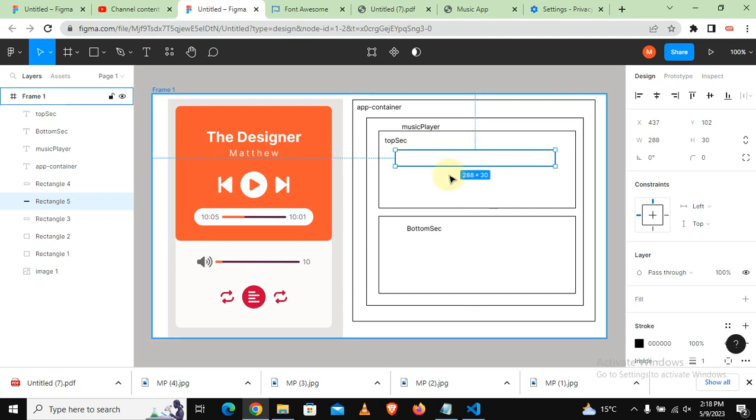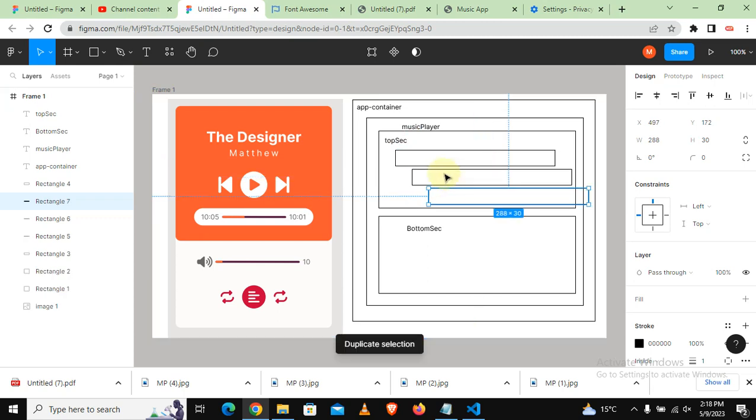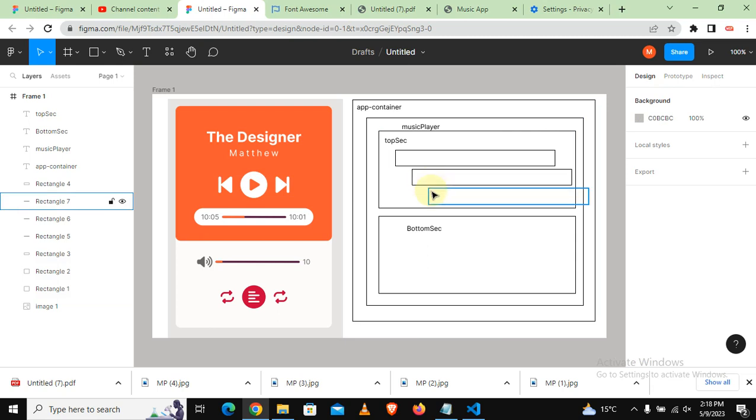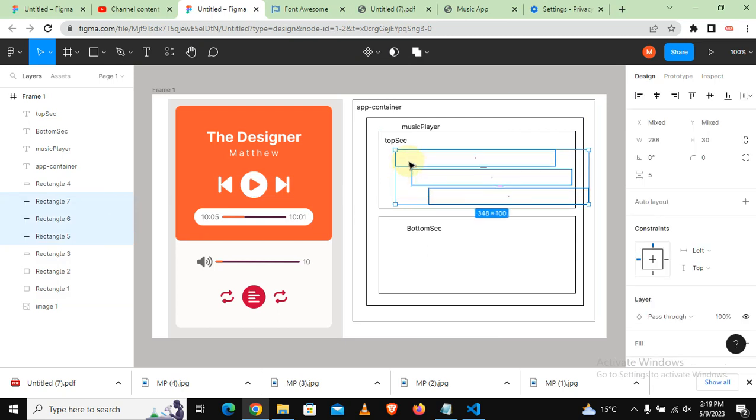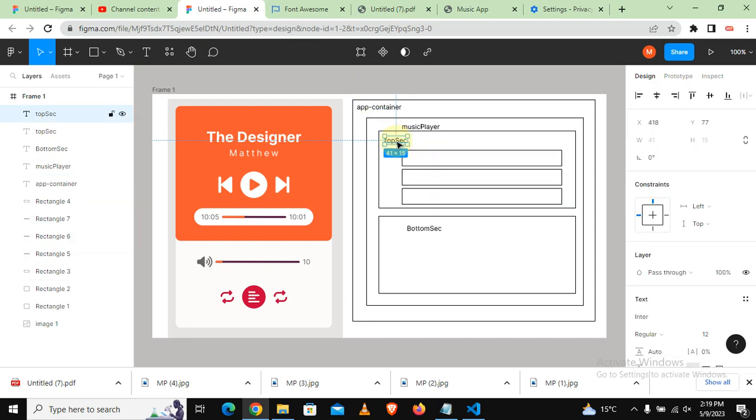We've got this first section, and then we've got this second section. Let me just click this one, click this, shift click this, and also click this and align these. And then move these to the center. 1, 2, 3. I've duplicated it 3 times.